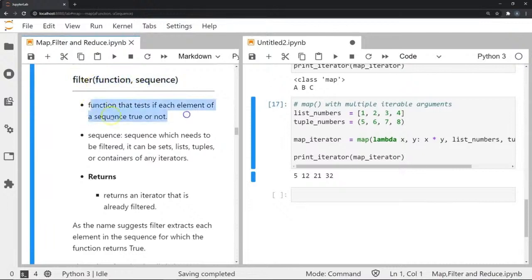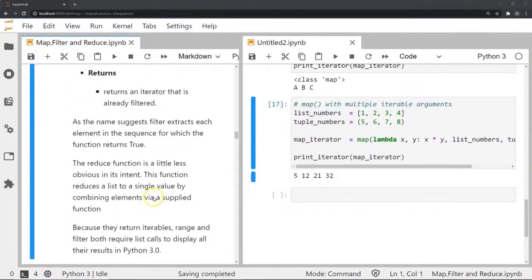One is the function, which is going to test if each element of a sequence is true or not, and the other argument is called sequence. This argument is the list or the tuple or basically any sequence or iterable that needs to be filtered. As I mentioned, it can be sets, lists, tuples, or containers of more iterators. What this function will return is an iterator that is already filtered. So let's look at an example now.